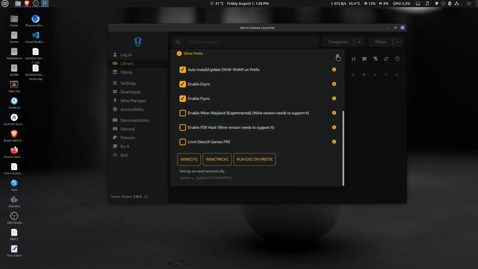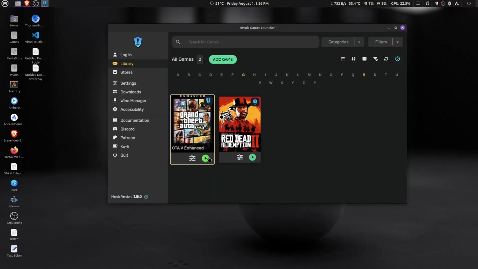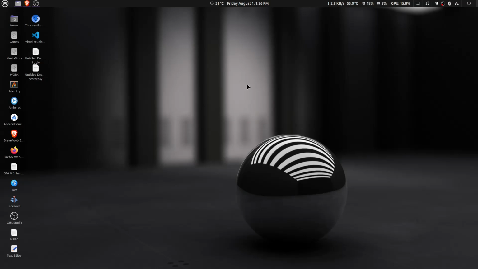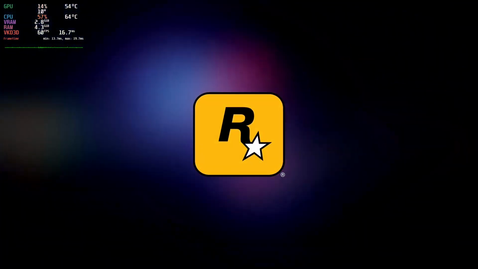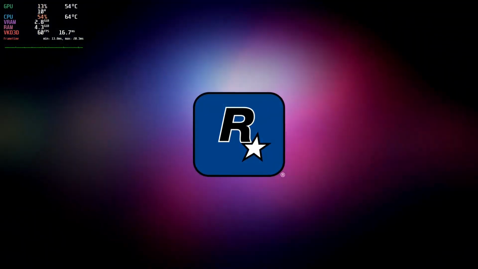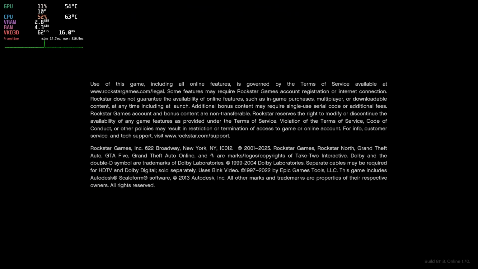Then we need to hit cross. Then let's try running. Let's see if it's fixed or not. It should now. Okay, so it's fixed now, it's working. So that's how you can fix.